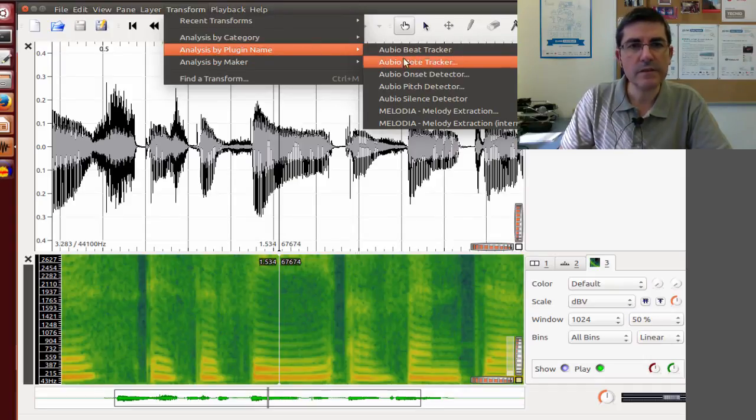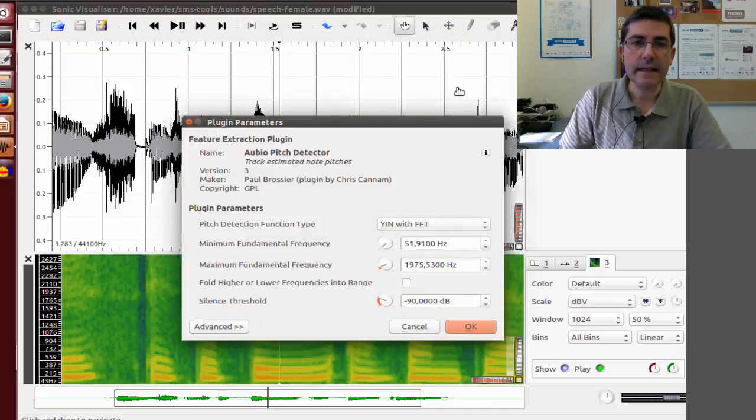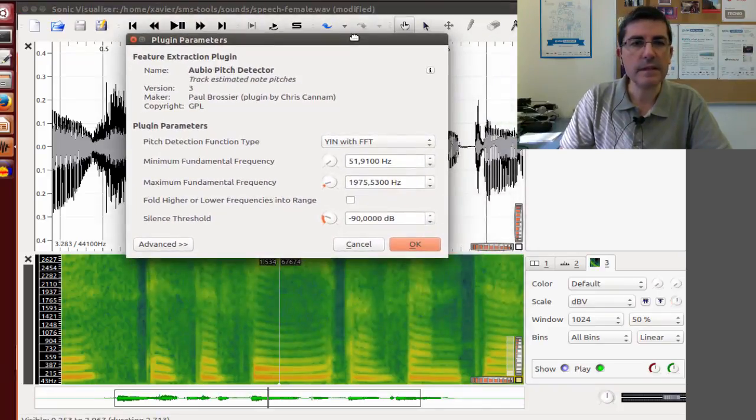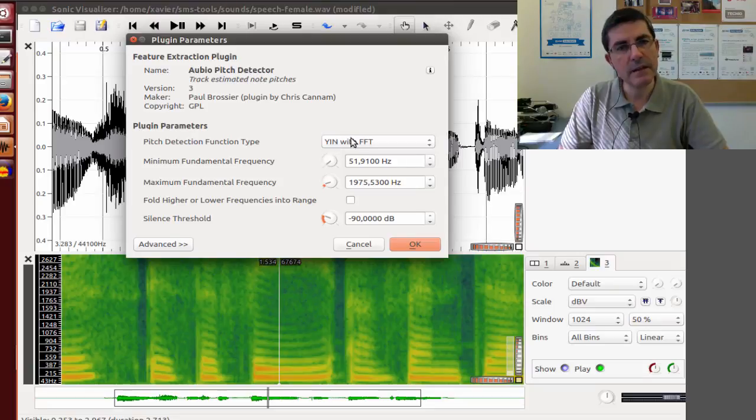And for example, let's use this audio pitch detector, and let's click at that, and this is the interface for the analysis. So this is a plugin developed by Paul Brasier, and the plugin actually was coded by Chris Cannon. And it uses one algorithm, which is the YIN algorithm. It's an algorithm that we will talk about in class for detecting the fundamental pitch of a sound. This is an implementation using the fast Fourier transform. And let's just say okay.